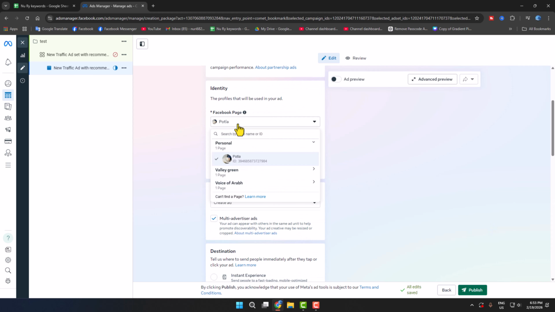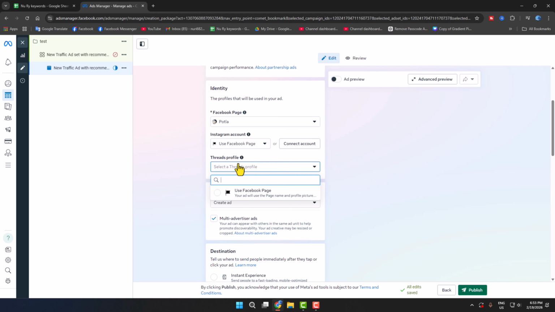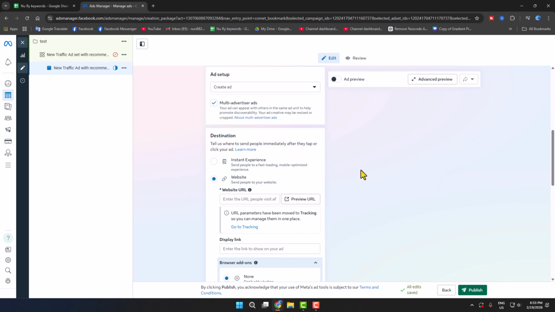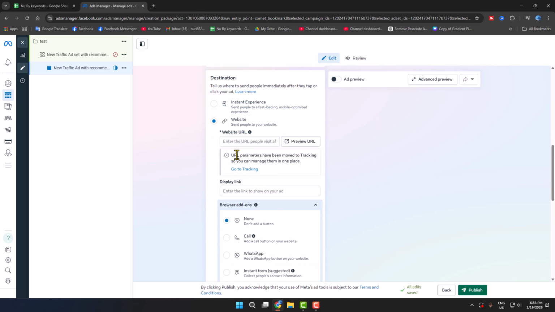And here go ahead and select your Facebook page or profile where you want to publish the ad, and you can select a Threads profile also. And here make sure to select create ad to publish a brand new ad here. And destination, if you select websites, then go ahead and add here your website link.